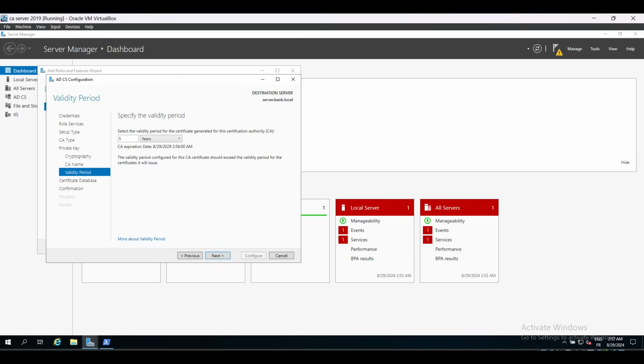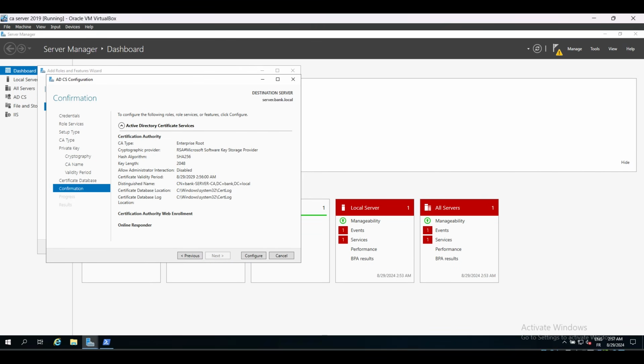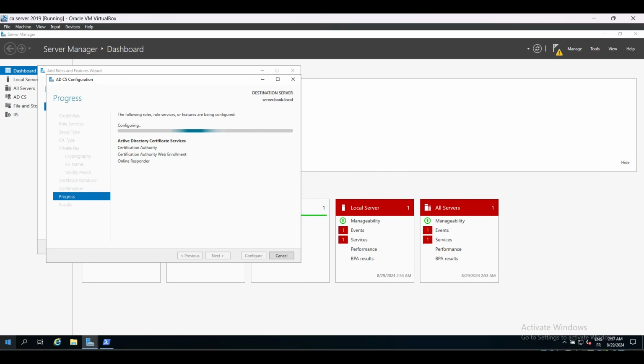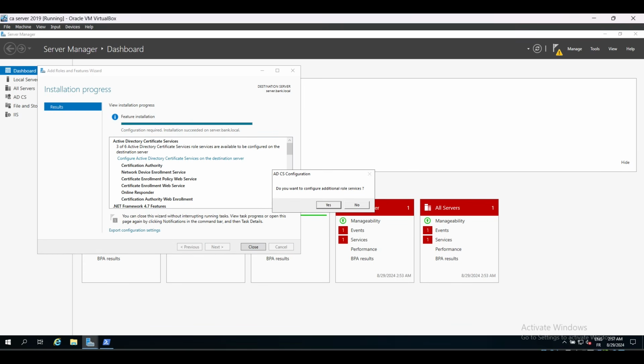Then we choose how long we want the certificate to be valid. The default is 5 years. We'll leave the default certificate database path and we click Next. Finally, hit Configure. We wait a couple minutes. As you can see, everything is configured correctly.